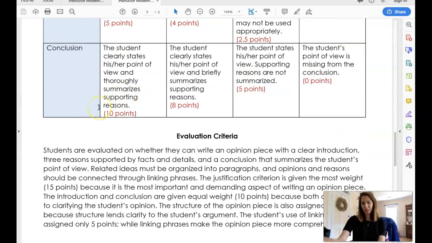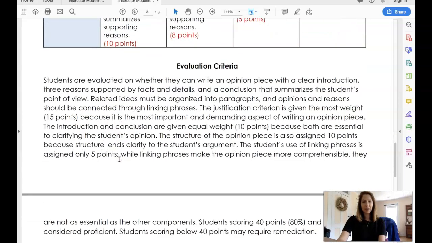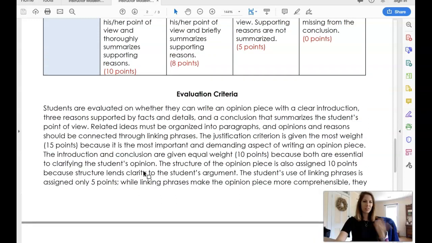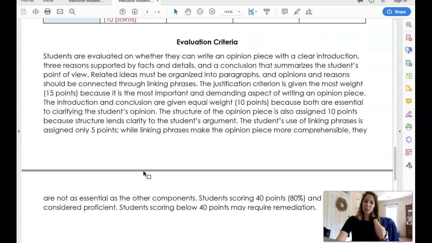So then we've talked about the evaluation criteria before in a previous video, but I justify why things are worth a certain amount of weight. For example, being able to justify your opinion with reasons is worth the most points on this particular assessment, just because that's really the heart of an opinion piece, whereas the introduction and the conclusion, while important, are worth a little bit less in terms of point value.